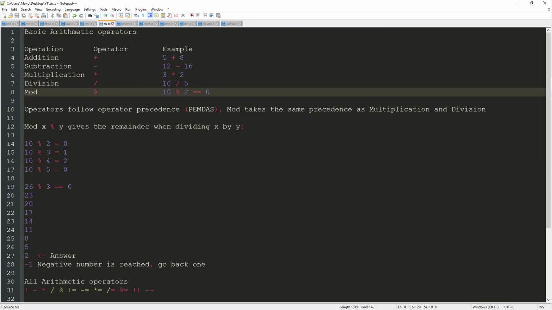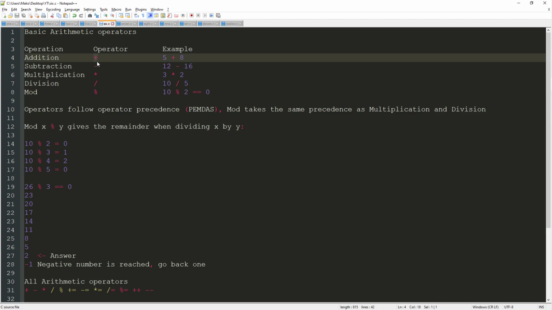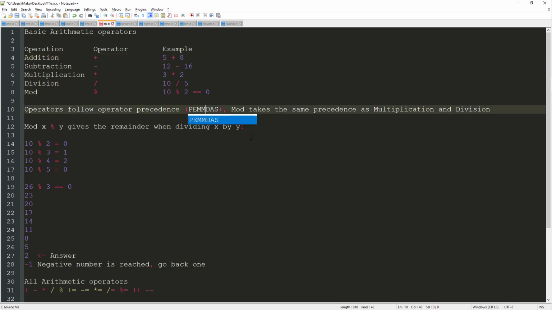So now that we have our variables, let's learn how we can use arithmetic with them. So we have our basic arithmetic operators, so addition, subtraction, multiplication, division, and mod. So all of these follow PEMDAS, which is obviously parentheses, exponents, multiplication, division, addition, and subtraction. And mod takes the same precedence as multiplication and division. So you can kind of think of it like this.